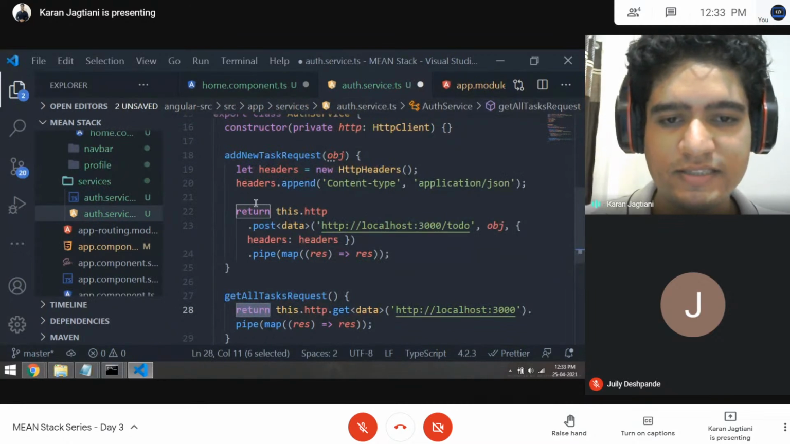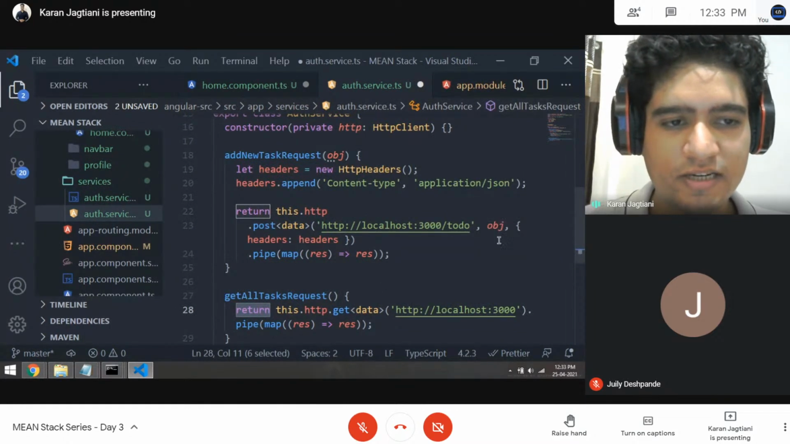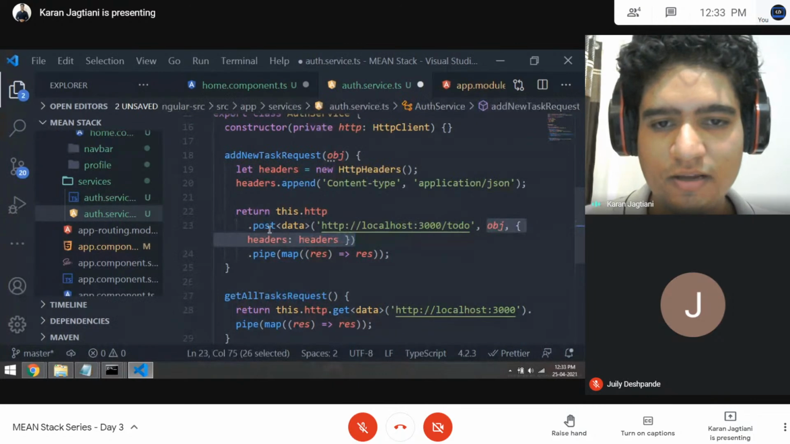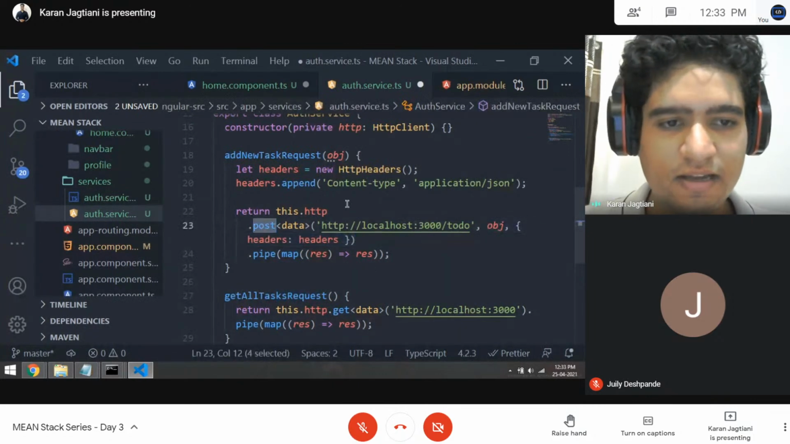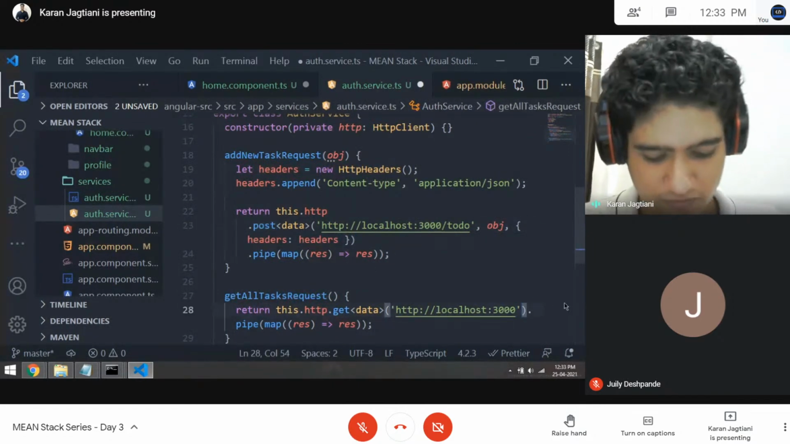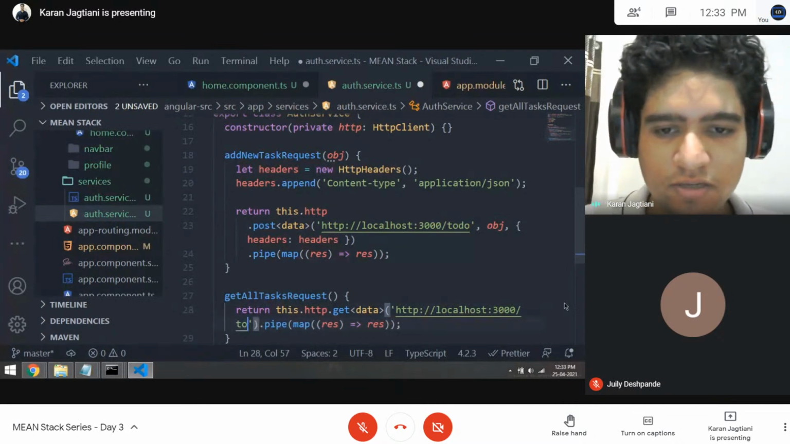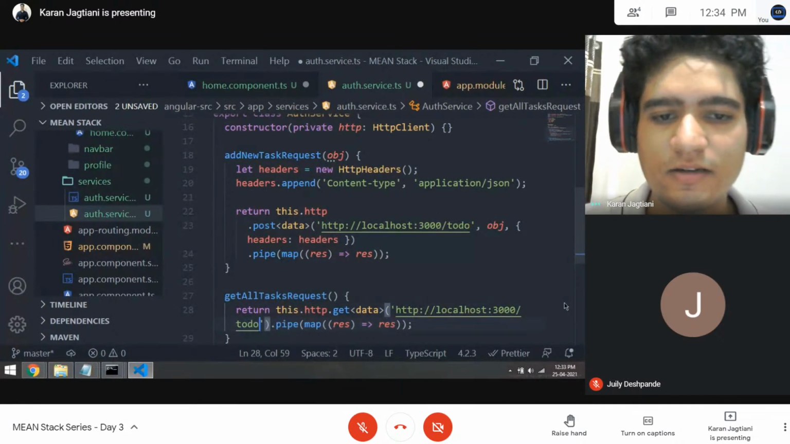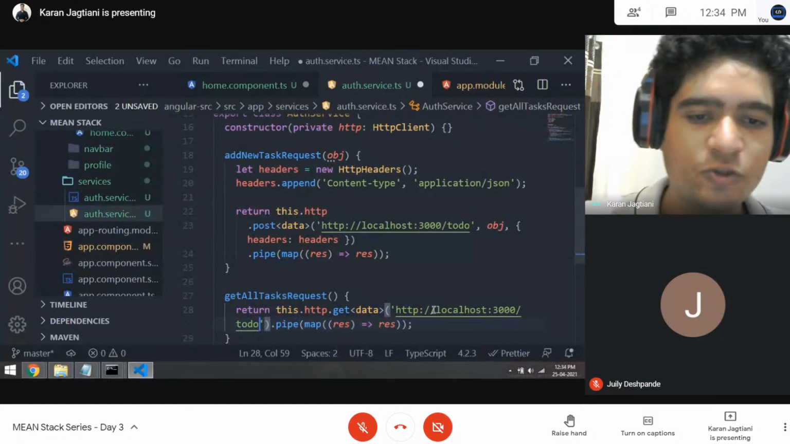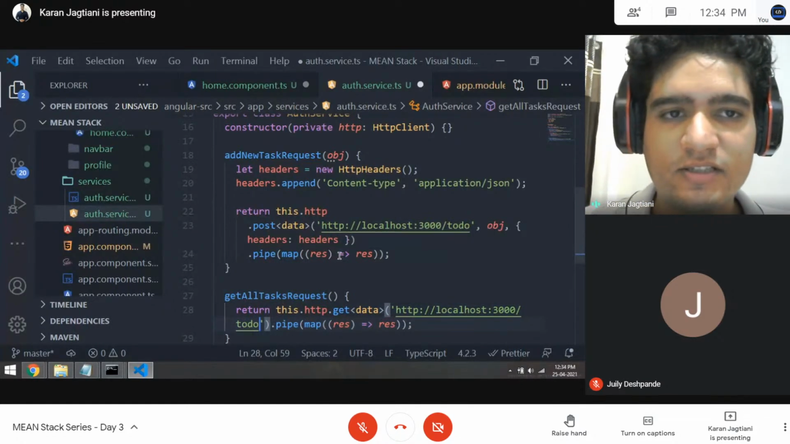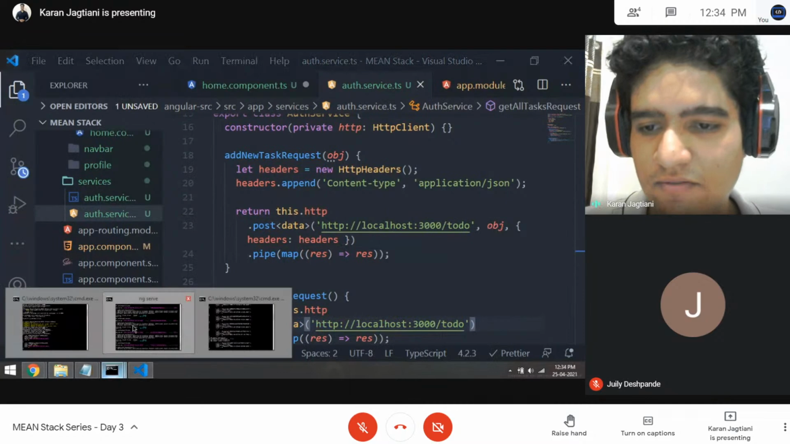We have done the same thing, but instead of passing object and headers, we have left it out. And instead of post, we have said get, and we need to say /todo. That is one thing that was remaining. /todo. So run a get request on this /todo. So we'll save this now. See if we have any errors.